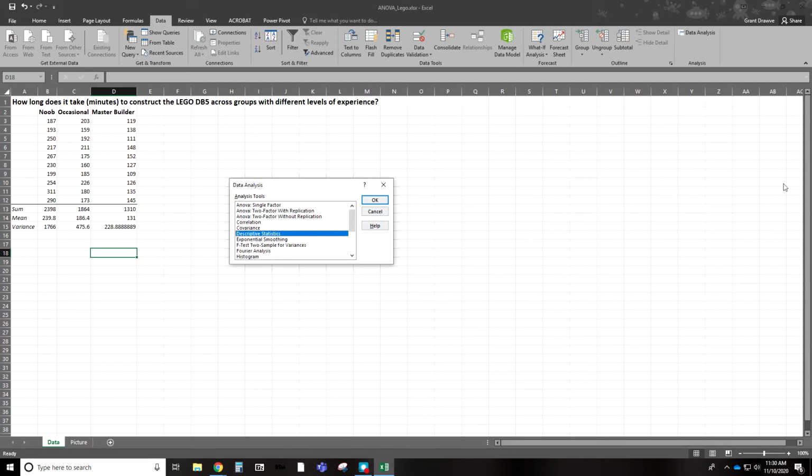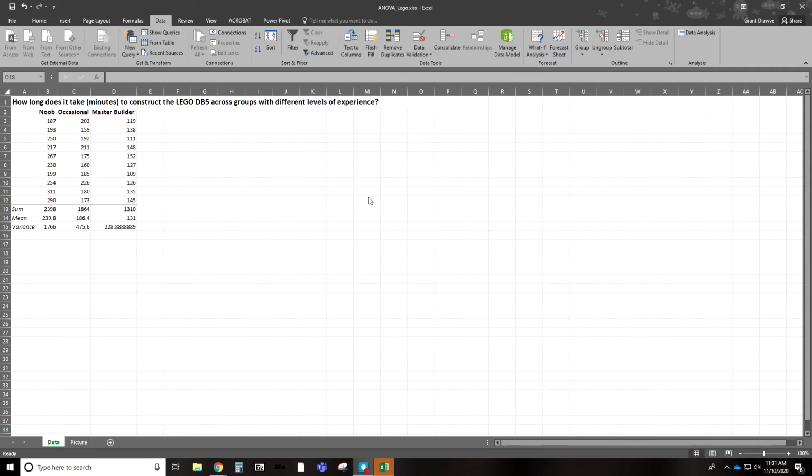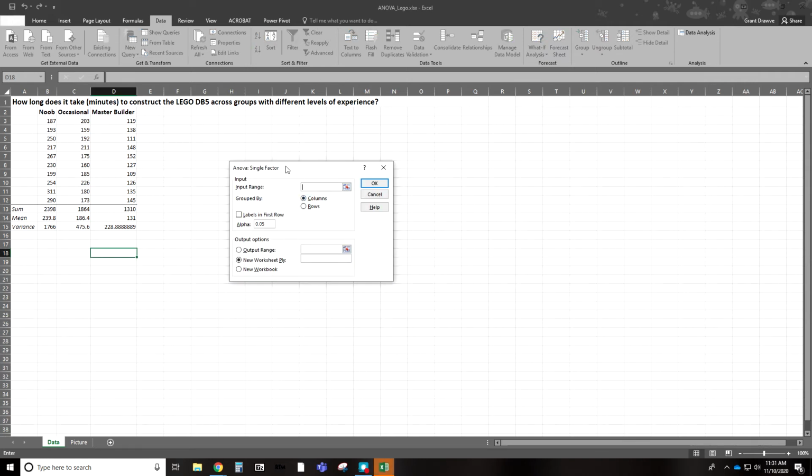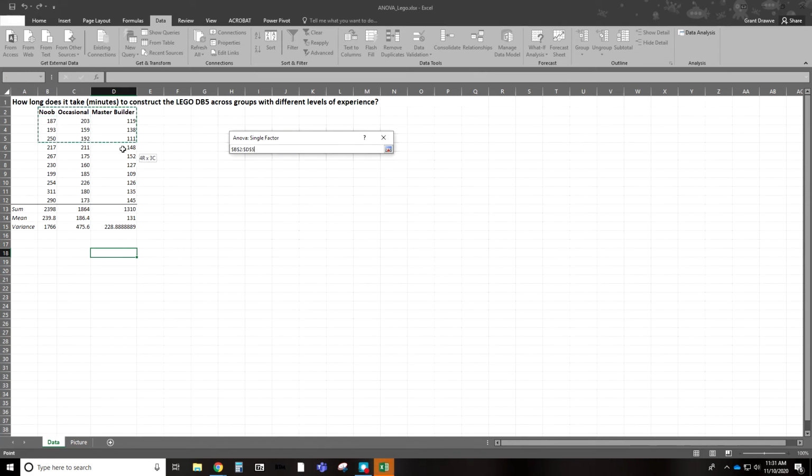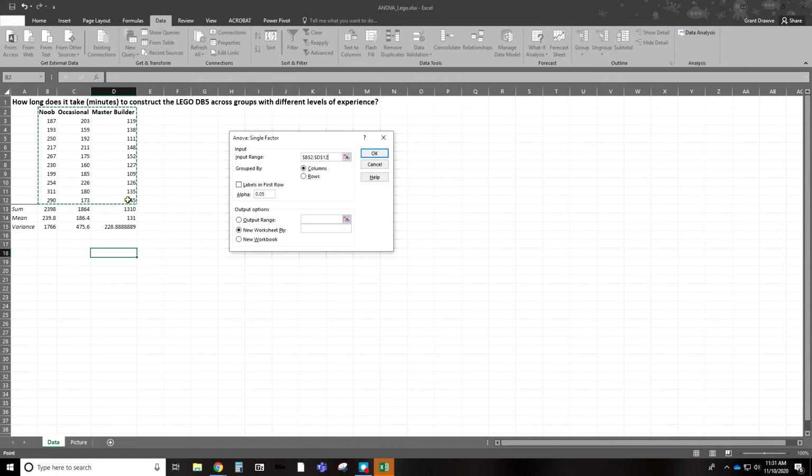For this one, we want to use an Anova test, we know that. And with that, specifically, we want a single factor Anova. So if we click that, hit OK, it generates a table for us that we need to fill. So we're going to input our ranges. Again, going to highlight this with the labels at the top.